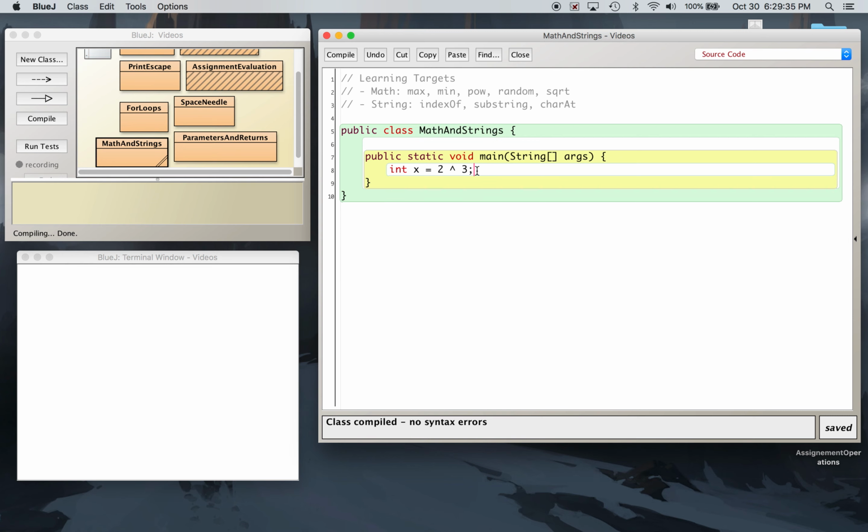Okay, so we wanted to try to use 2 to the power of 3. We wanted x to be 8, but unfortunately, the caret does not mean exponents. It means something wildly different. So instead, if I wanted to represent 2 to the third power, I would say capital M Math. Capital Math is my superhero name. Math.pow of 2 comma 3.